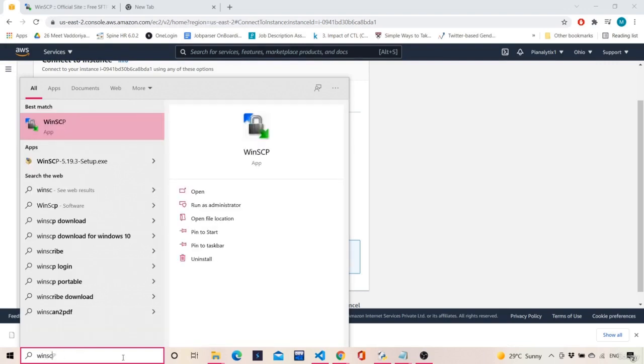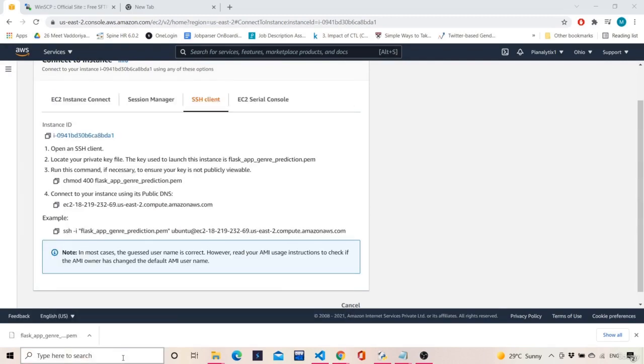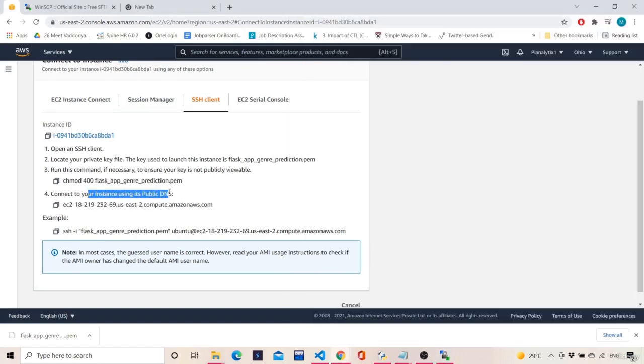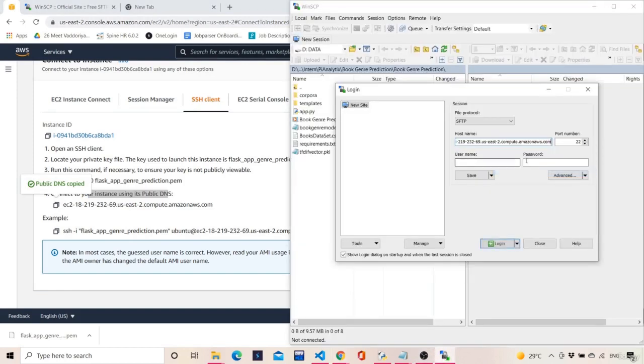So I will be opening this WinSCP software. As I said in the previous video, if I provide the private key of the service computer provided by Amazon, it will help me share resources from my files to their computer, right? Now we have to set the host name. This is our host. This is our public DNS. Copy this, paste it, and the port number will be 22 by default.